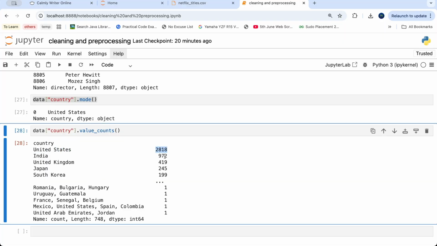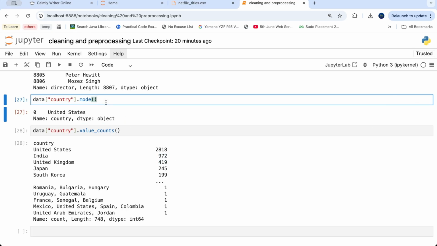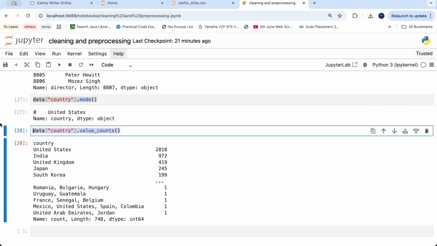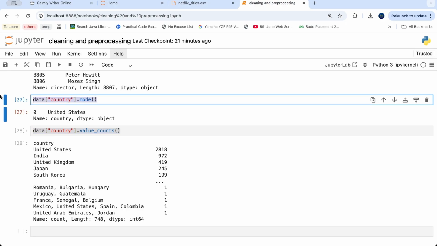Then we have India about 972 times, United Kingdom about 419 times, right? And that's what we got here as well. data of country.mode is going to give you that particular value which is the most common. We can verify it from here as well.